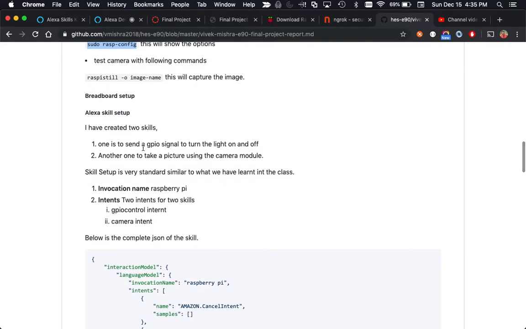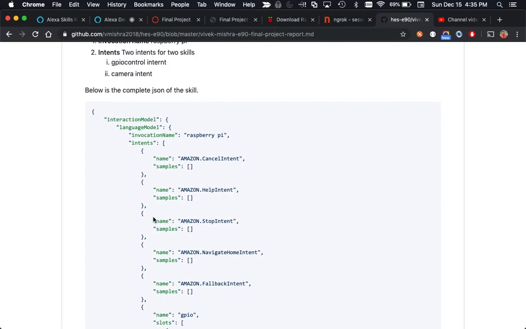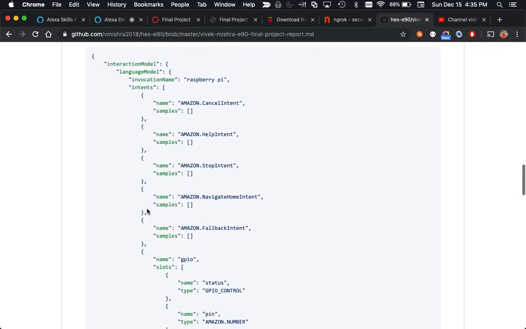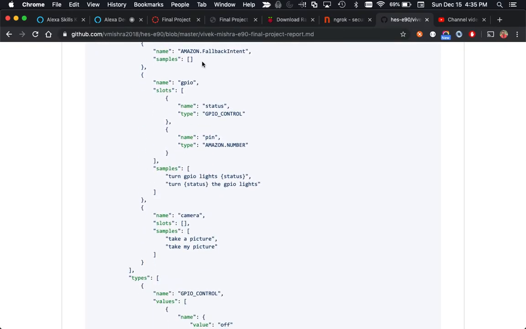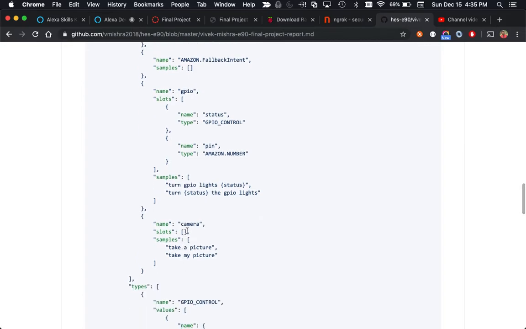So as mentioned, I have two skills here. One is basically turning the lights on and off, and the second one is the camera features. So this is my complete JSON skill that I have. As you can see, I have two intents here, one a GPIO intent and another one is a camera intent.